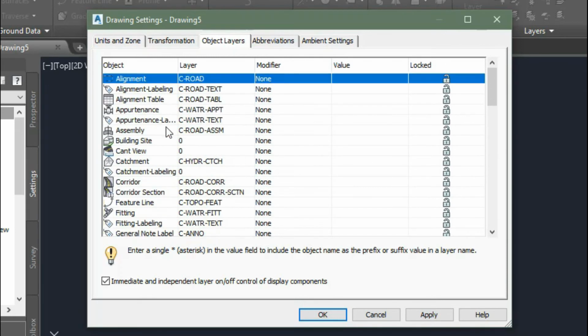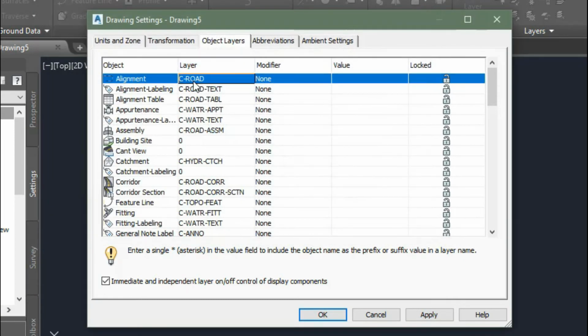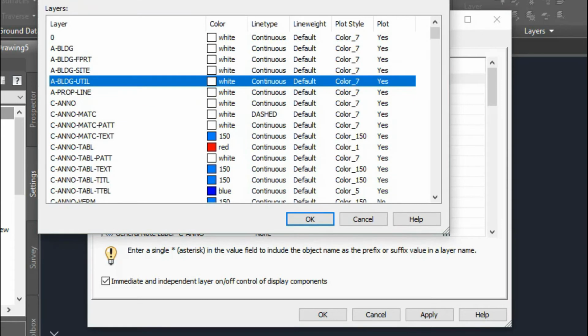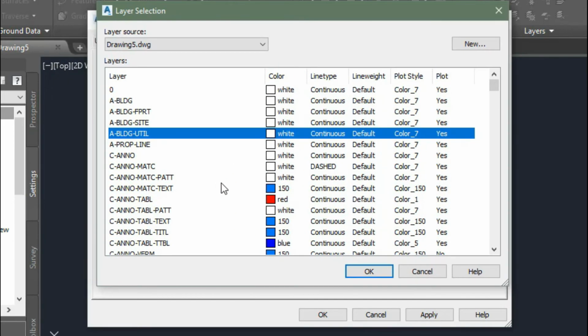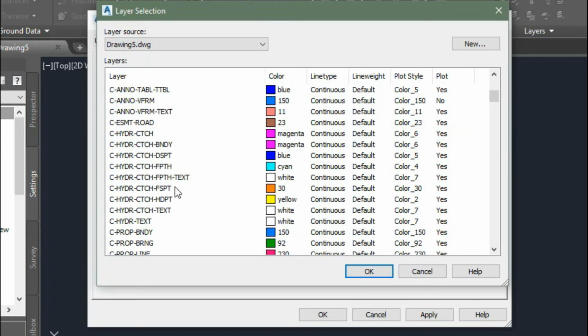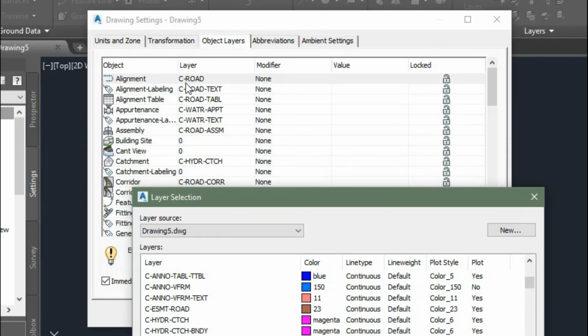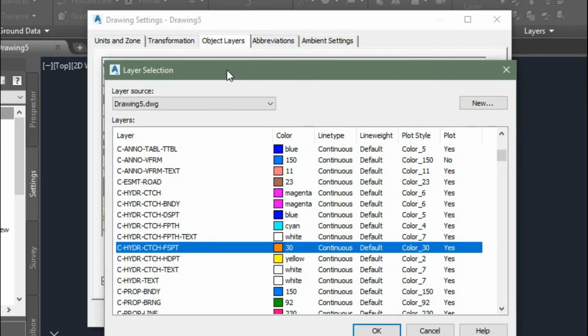objects, and every object has its own layer. If you want to change the layer, for example alignment C-road, you can simply double click on this C-road and the dialog box will open. And if you want to change the layer name, you can select the layer in which you want your alignment to go and simply click OK. But I won't do that because the alignment layer is C-road, that is correct.